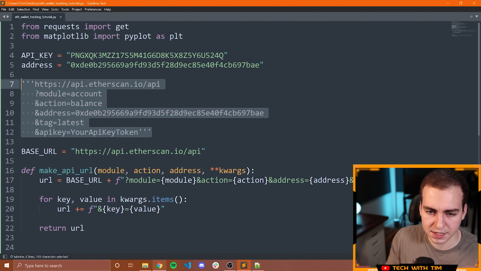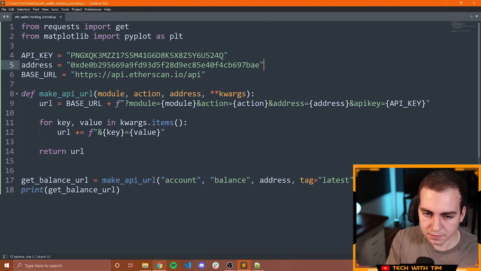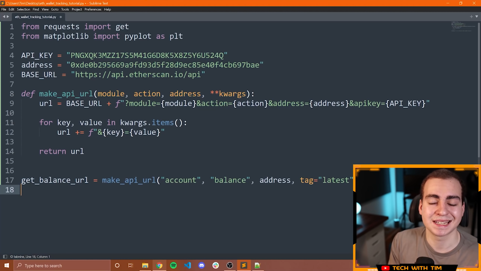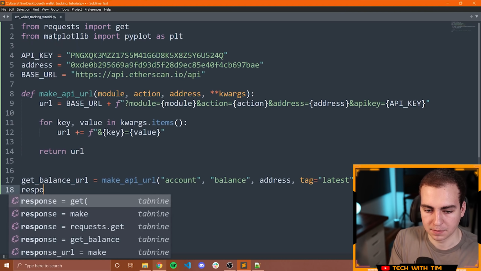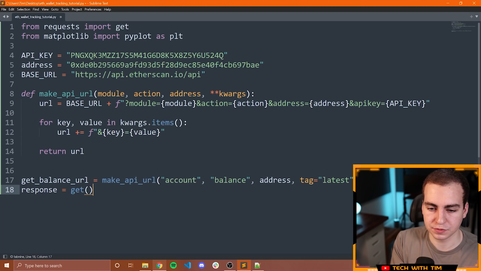Well, let me get rid of this because we no longer need this. And what I will do now is that I have this get balance URL. I'm going to send a get request, which is kind of equivalent to me going to the URL in my browser. So what I'm going to do is say that my response is equal to get. And the reason I can use get is because I import it from requests here. And I'm going to put right here the get balance URL.